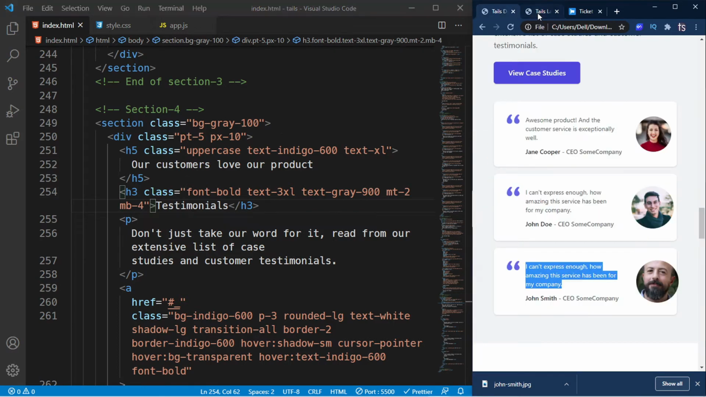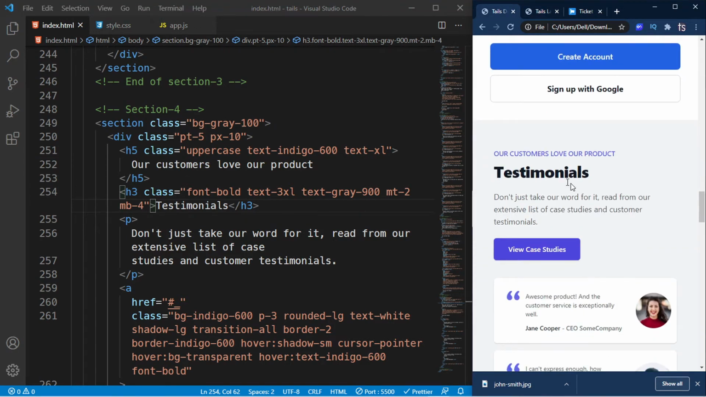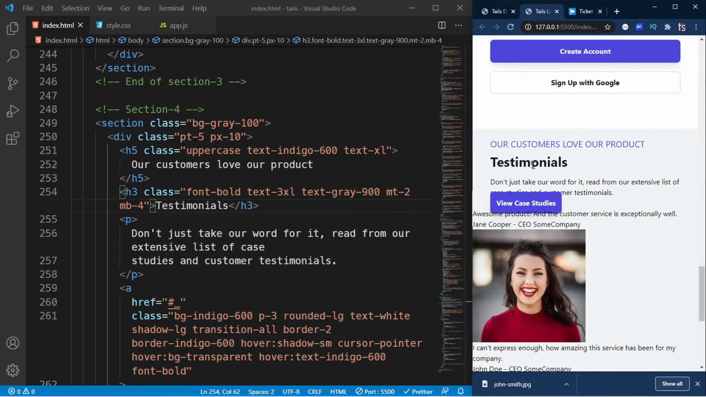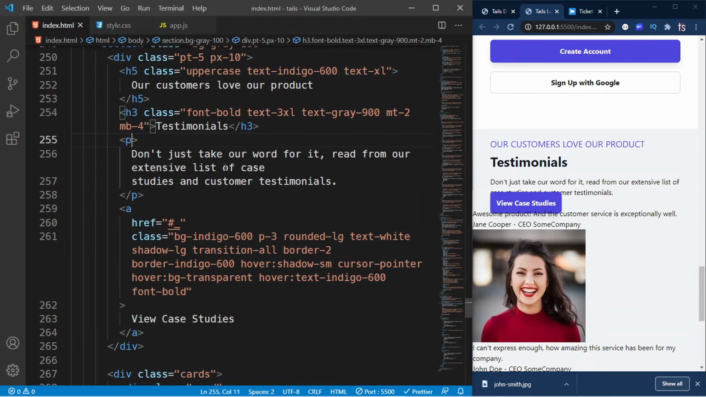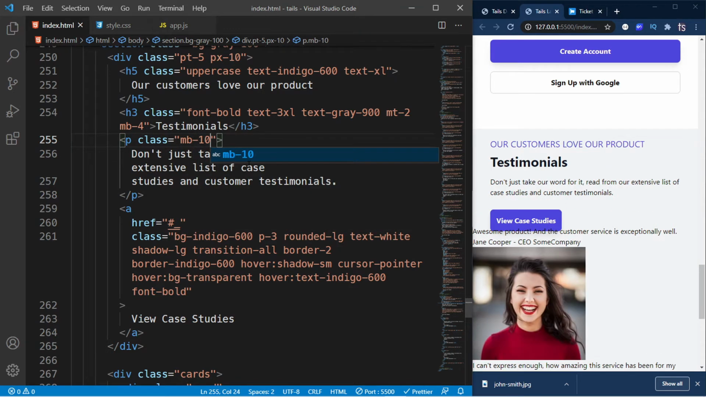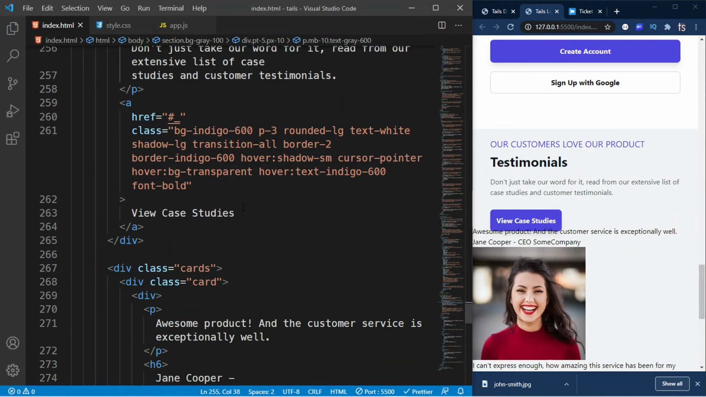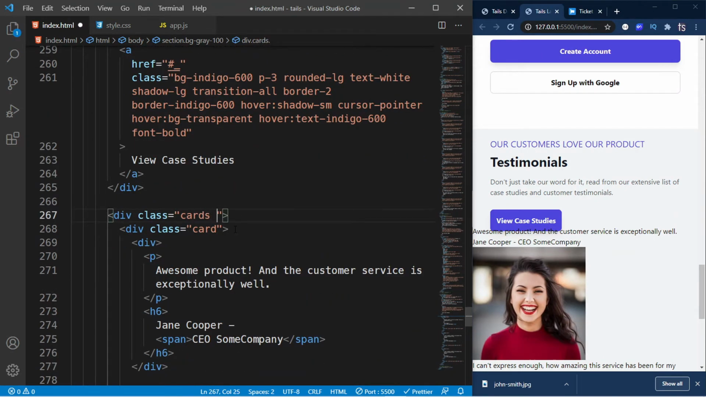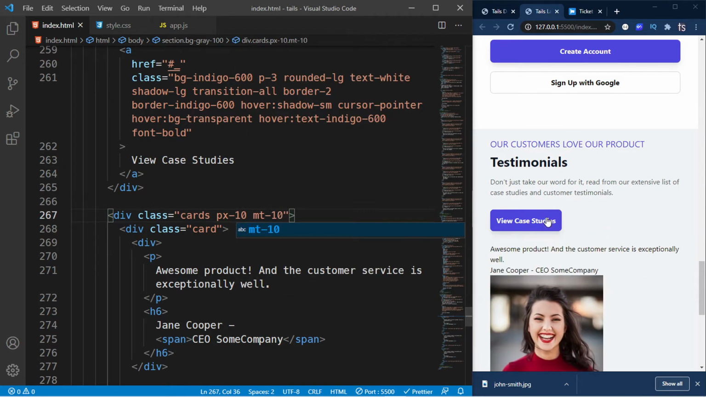Okay, the fonts are different. In case you're wondering why this is bolder than mine, the fonts are different. Okay, so let's go inside this paragraph, give this paragraph a class of margin bottom of 10, pushed away from the button, and let's say text dash gray dash 600. Okay, and then finally, let me go inside this div with a class of cards, give it a padding x of 10 and a margin top of 10 as well. Pushed away from the button and push it inwards just a bit. Let's say margin top of 16.